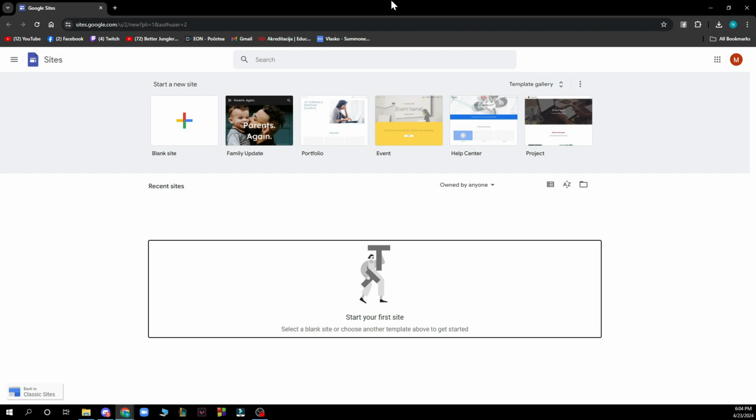So as you can see here, we have the official website of Google Sites where we have a lot of different options. So first of all, we have the option where you can start a new site. So basically you can go and click on blank site and start your own from scratch. Or guys, you can go and see some other options you can get. So family update, portfolio, event, help center, or project. So basically you can go and click on one of those.